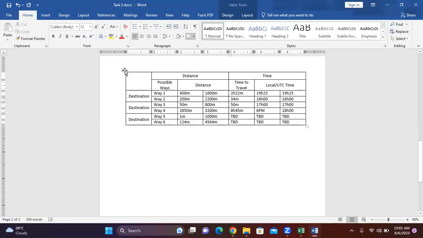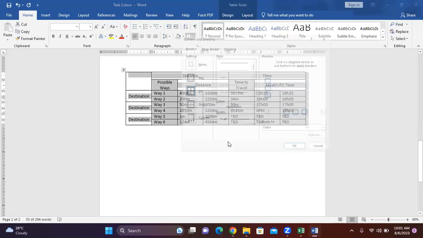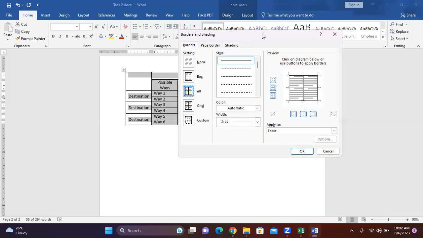Okay, what you do is select the full table, then we have an option for border. You all know that we have already worked with it, borders and shading. Now this is your table layout.